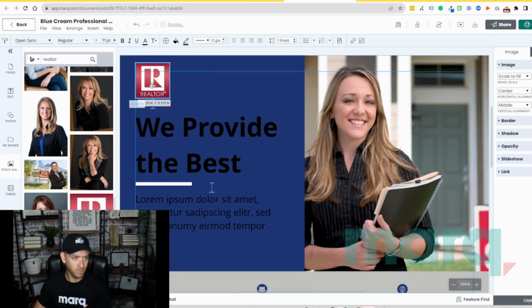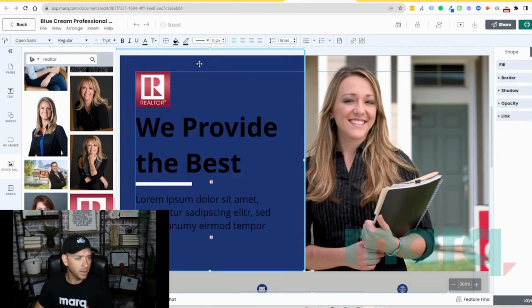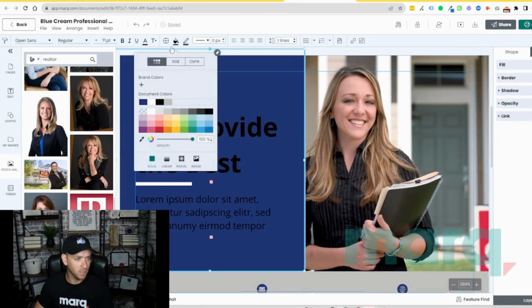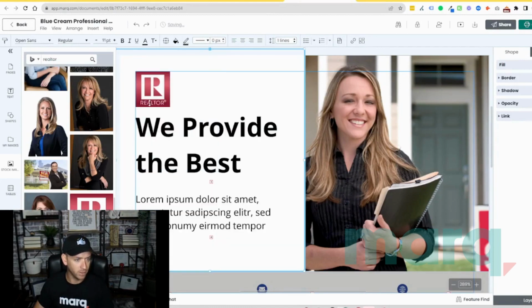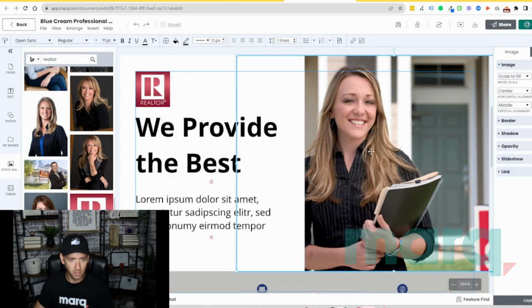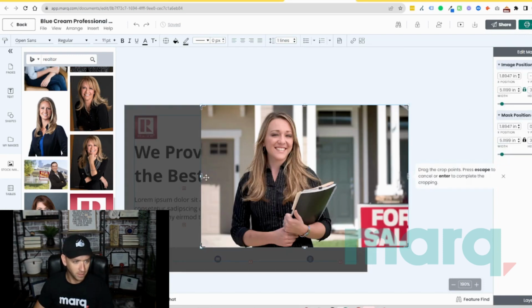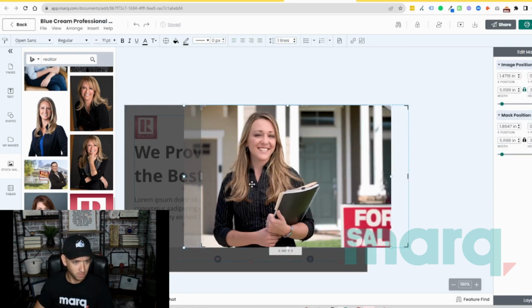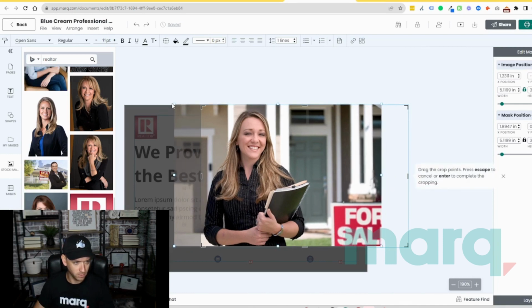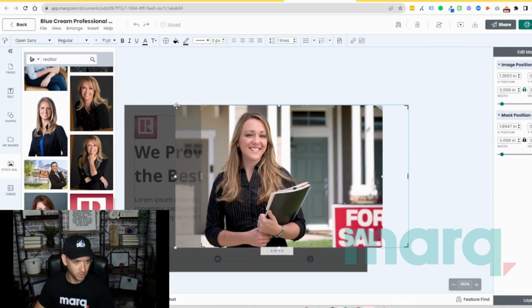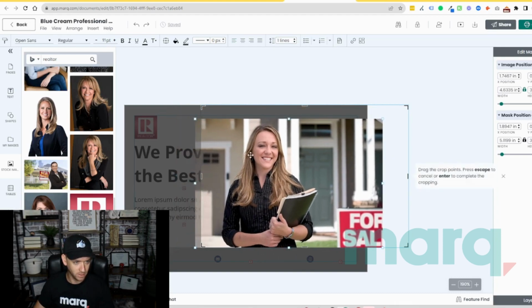Okay, obviously black and blue do not look very well together, so let's go ahead and update this shape to be a white background. And we need to resize this image, so let's come over here to crop and mask. And we want to get both our agent and the for sale sign in, so let's actually maybe bring this down in size.